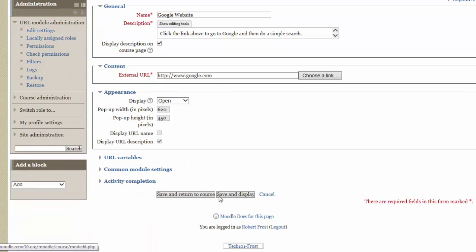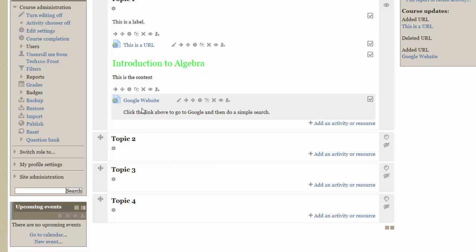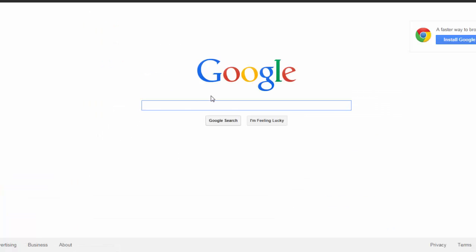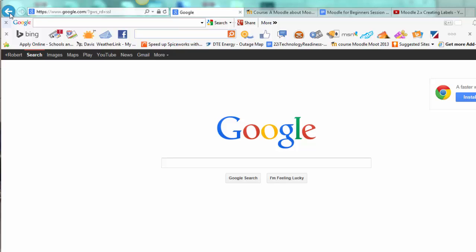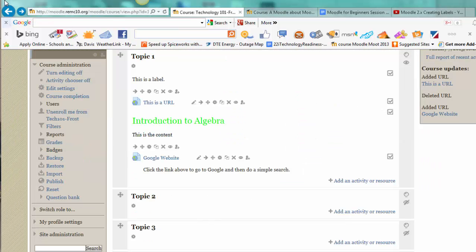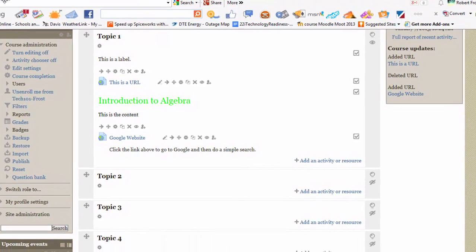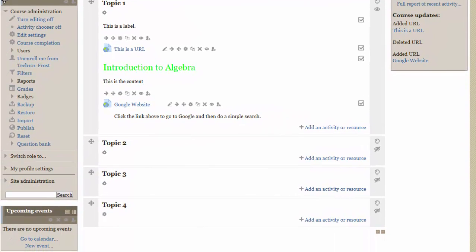So let's see what open does. Save and return. When I do an open, it's going to take me right to the Google website. Now the bad part about this is that it's actually taken me away completely from the Moodle site. If I drag my window up here so you can see this, in the actual address bar tab, it did not pop another tab up for Google. And so for me to get back to my Moodle site, I would have to know to click the back button. The problem with that is that students may have a tendency to close the browser or close that tab, and then have to go and completely get back into Moodle again afterwards. So that's kind of a pain.